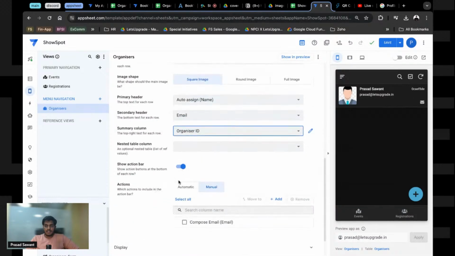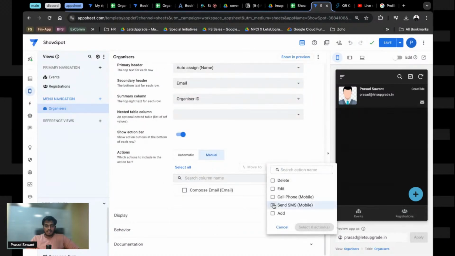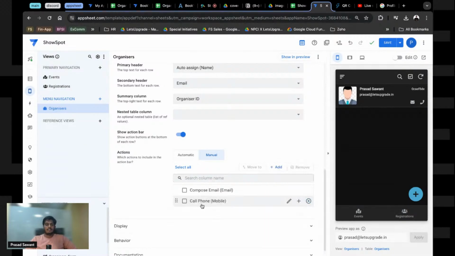And you can of course show the action bar, and you can customize the actions that you want to add, right? You want to call the phone, you can add a call the phone, and it will basically add the thing right here, right? So you can directly call the organizers, but that is not something that we usually do, and for that reason I'm going to remove it for now. And as an admin, right, one more thing that is there, right? The option to basically quickly edit.